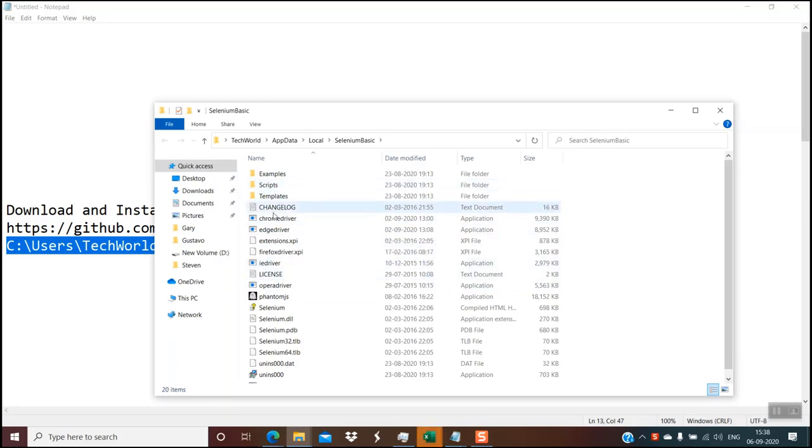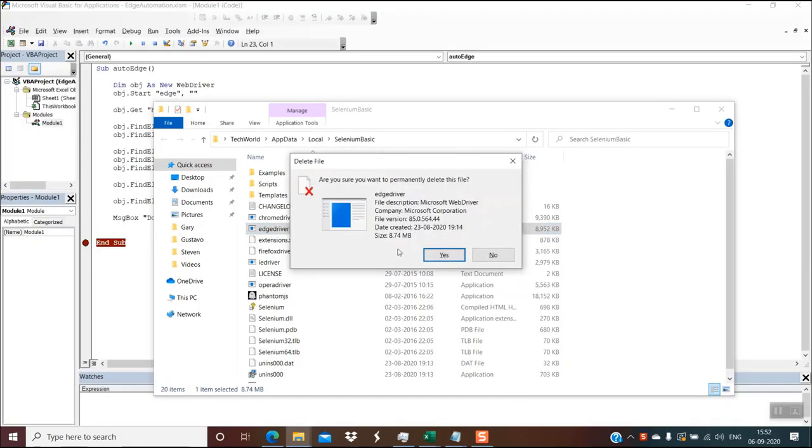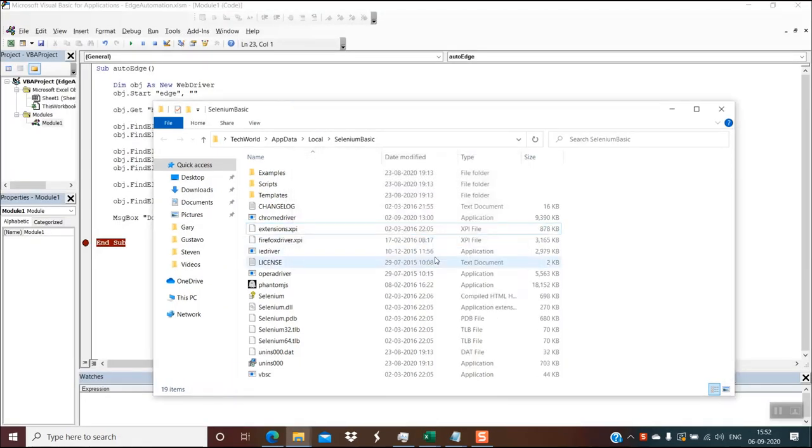What we have to do over here is, you could see this edge driver. This is an exe file. You have to delete it. This is an outdated edge driver file. It will not help in our automation, so we have to just remove it. So this file has been removed. Now we'll need an updated file. As I told you, this was an outdated file, but an updated file is needed.